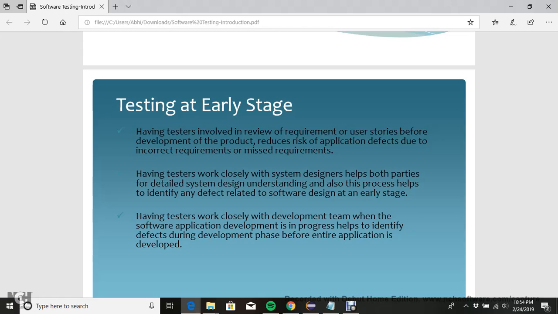In that way we are helping the project team identify errors at a very early stage, when development has not even started. There is a benefit to this activity because development has not yet started, which means if we identify any error in the requirements or in the design of the application before software development starts, those kinds of errors can be rectified.